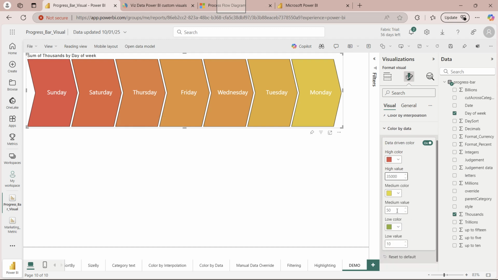So all these numbers are a bit low. We'll make this one 20,000, and that can start at 0. There we go, that's a bit better. So now we have some heat map colouring applied.